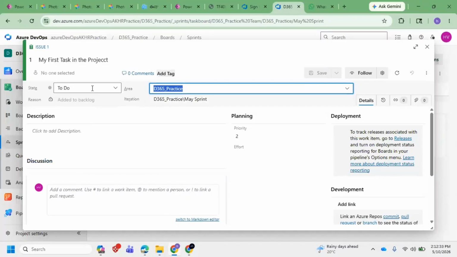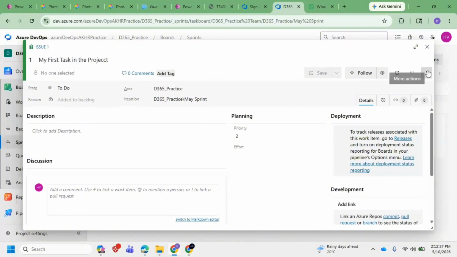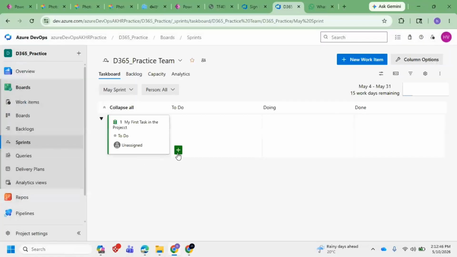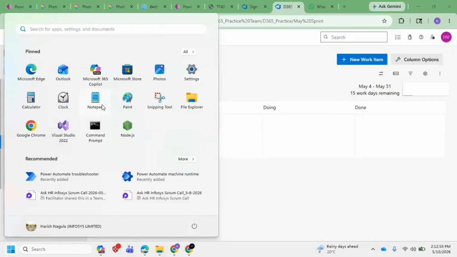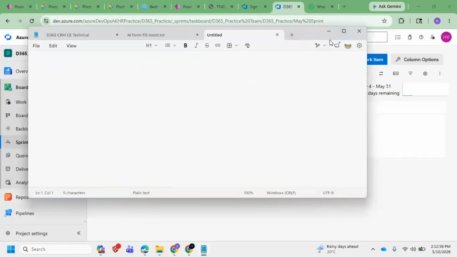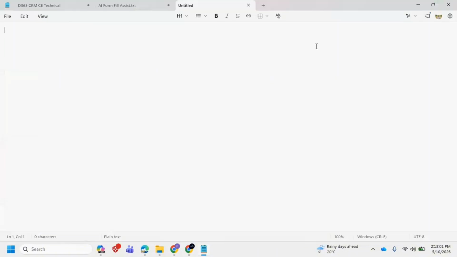Now, this is the first one. We want to know how many types of work items we can create. Either you can try it from here. Click on 3 dots, change type. So if you see, click on epic, task, like that, we will have, right? Basically, here you need to learn one more concept. Let me open some more. Okay, so now we are under the work items concept, right?